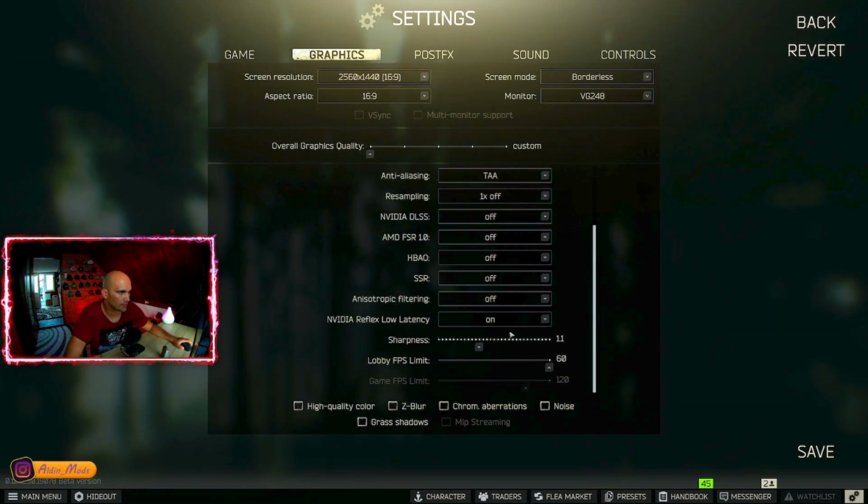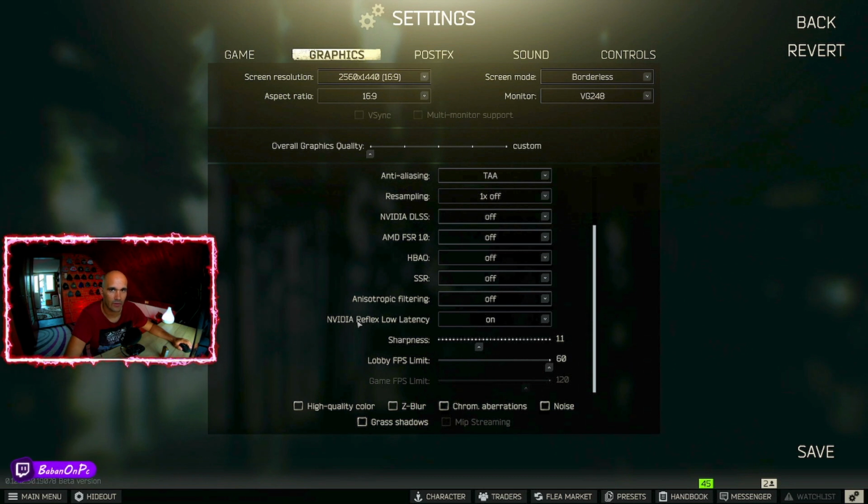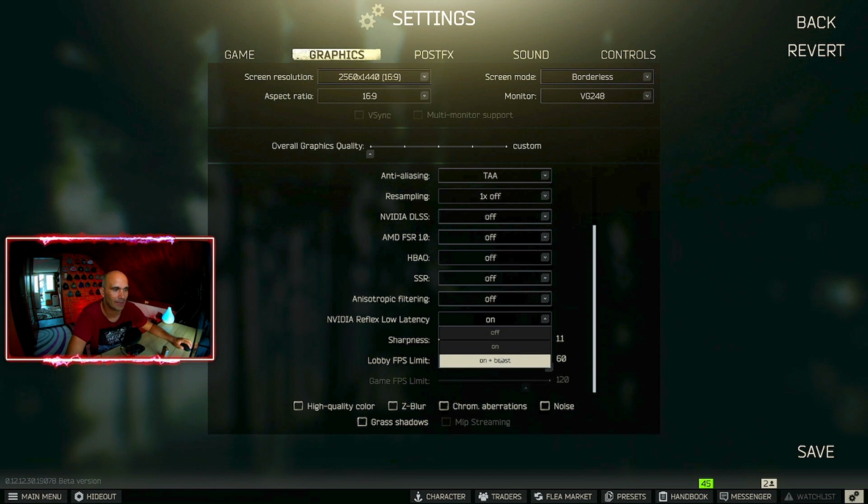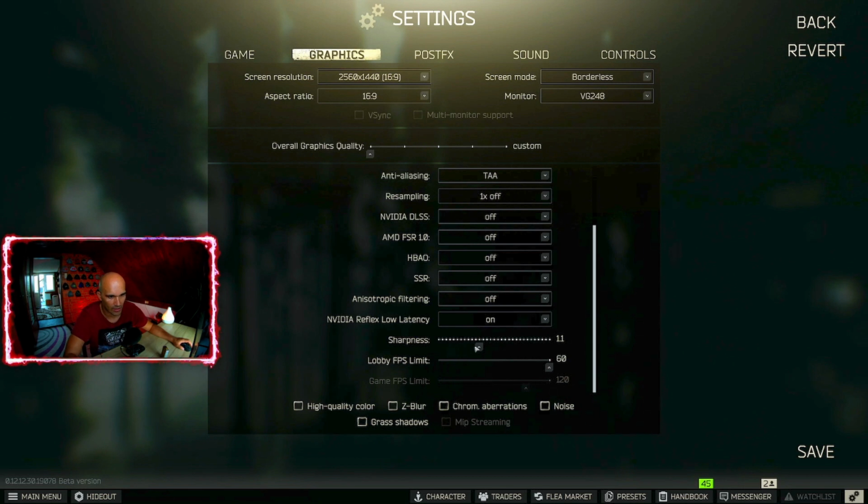Now let's scroll down a little bit and you will see here Nvidia Reflex low latency. This is actually a really good setting. I suggest to leave it on if you have a G-Sync monitor. You can turn this one on plus boost. But if you run a normal monitor, just leave it on. Sharpness, with this slider you can play around a little bit to make your image sharper or less sharp depending on how it is looking for you. So you will have to find the sweet spot for you. For me, 1.1 works perfectly.